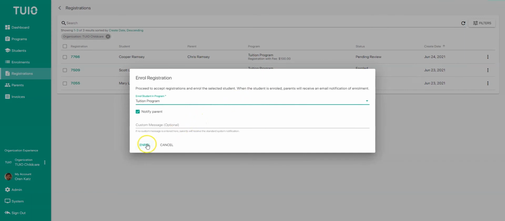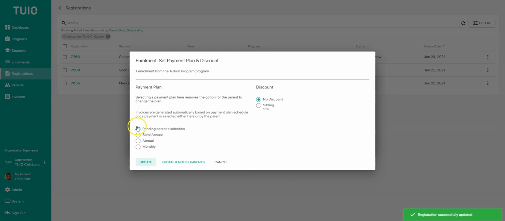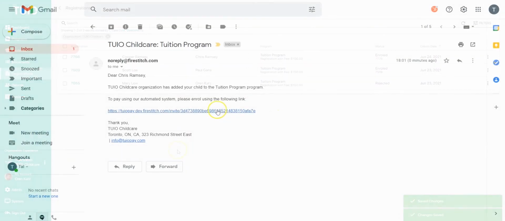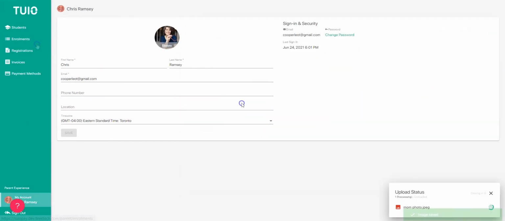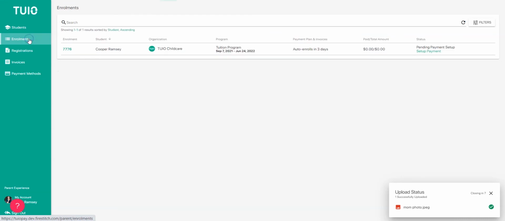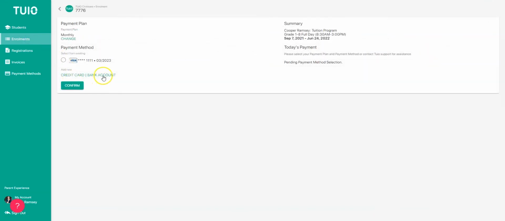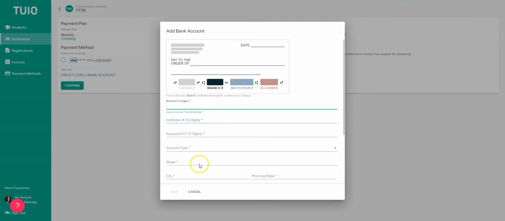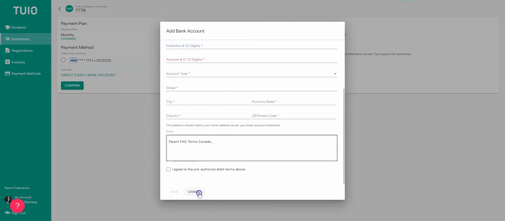For our sample registration, let's enroll the student and notify the parent so they can pick a payment plan and pay the deposit. Once notified, the parent will receive an emailed link to set up payment in the program. After clicking the link and logging into their TUIO account, the parent can set up payment in the program and pay the deposit while confirming the rest of the automated payments on the due date. While this parent is paying by credit card, there's also the option to add bank account online as payment.